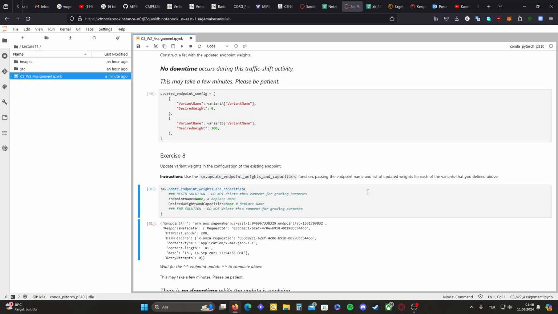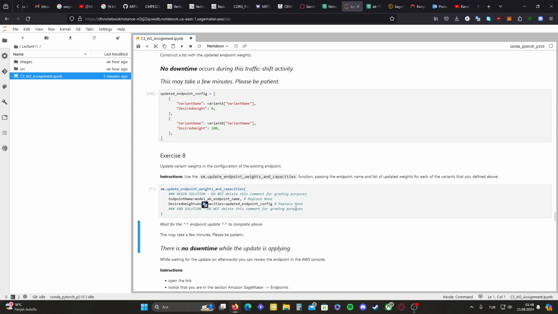So I think it's finished, but we can wait while we are writing that exercise. Again, model underscore AB underscore endpoint underscore name, and in here updated underscore endpoint underscore config. Let's run this cell.